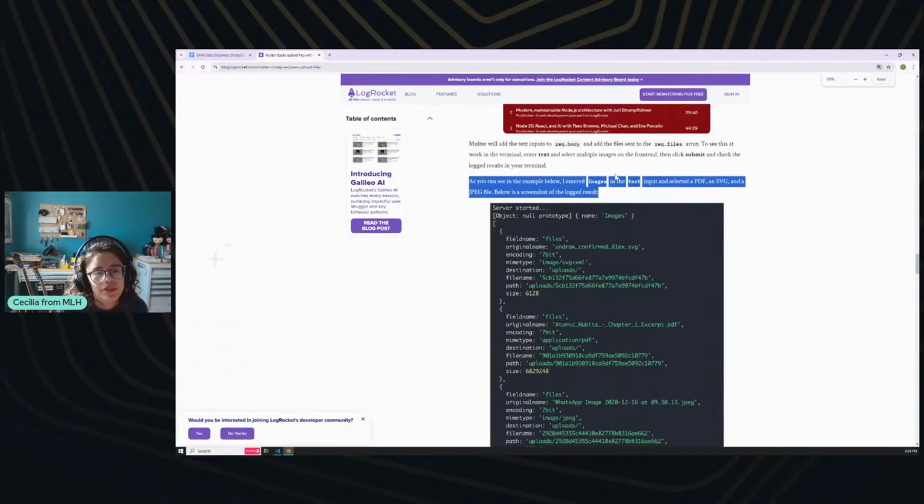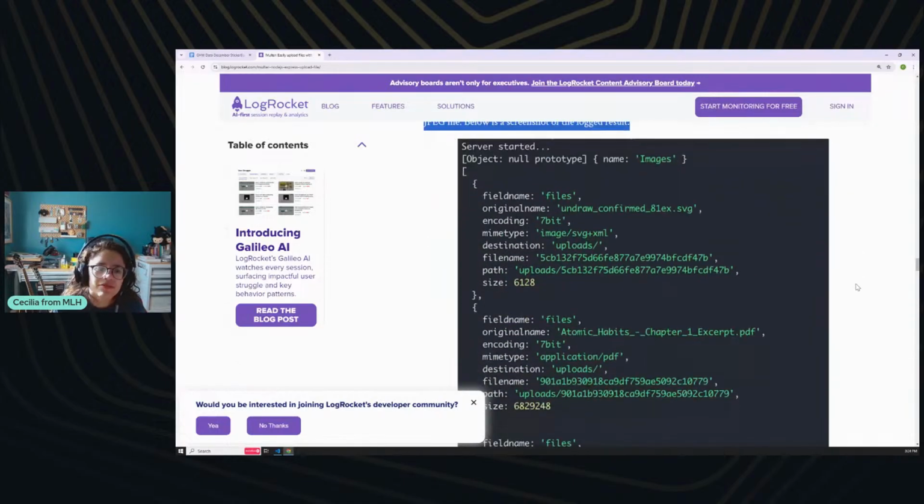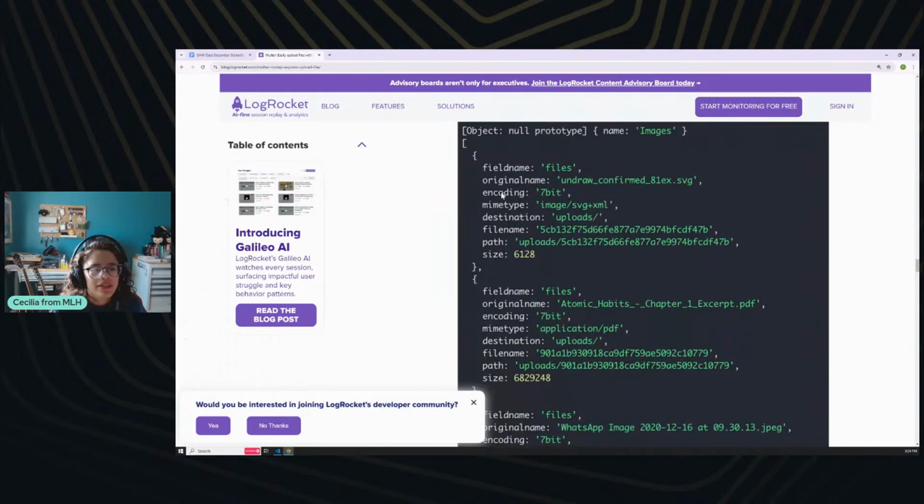Let me also zoom in really quick. So they selected a bunch of different images, like a PDF, SVG, JPEG, and these are all varying sizes of files. But now you get a little more information about where it was uploaded and how big it is, and all sorts of information that would be very nice to have, especially as you work with a variety of things. So very versatile, in my opinion.